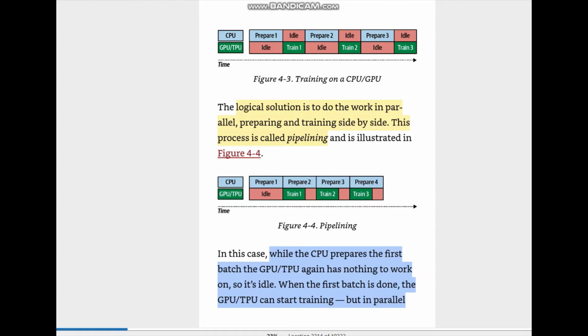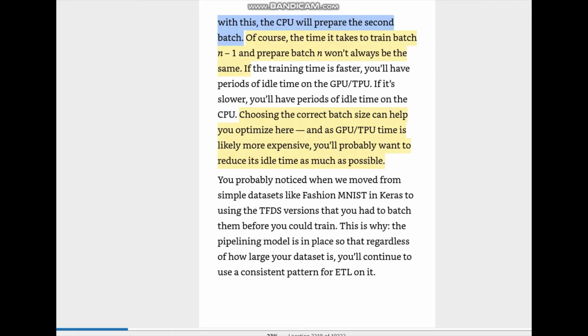But a logical solution to this problem is parallelizing the whole thing, the preparing and training side by side. And this is called pipelining. So what we do is, while the CPU is preparing one, the GPU and TPU are still idle. But when the GPU and TPU are training, the CPU can prepare the next lot or the next batch. While the CPU prepares the first batch, the GPU and TPU again have nothing to work on, so they're idle. When the first batch is done, the GPU and TPU can start training. But in parallel with this, the CPU will prepare the second batch.